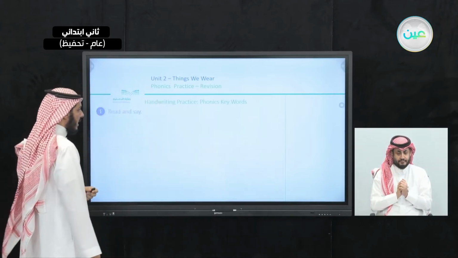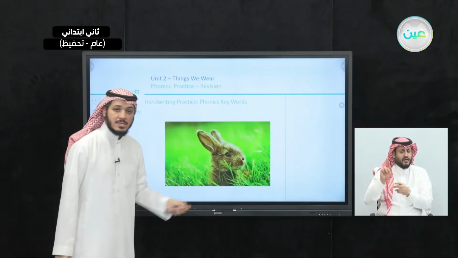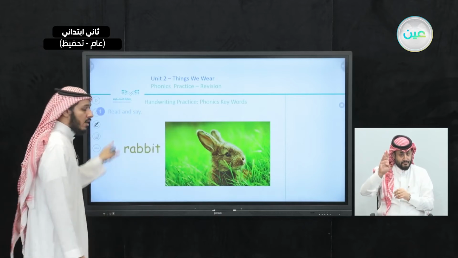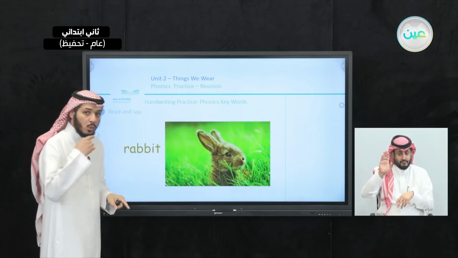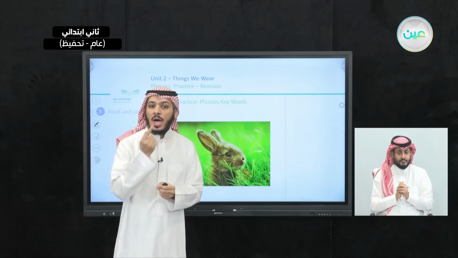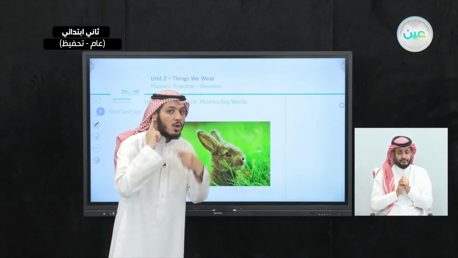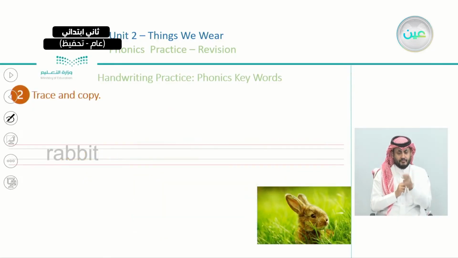Now, after that, we have this animal that starts with R. Can you tell me what this animal is? Rabbit. Excellent. So we have rabbit, rabbit. The letter R here, we pronounce as R, but inside the word, we say it as rabbit, rabbit. Say it with me. Rabbit, rabbit. Excellent. Now, let's trace rabbit here.